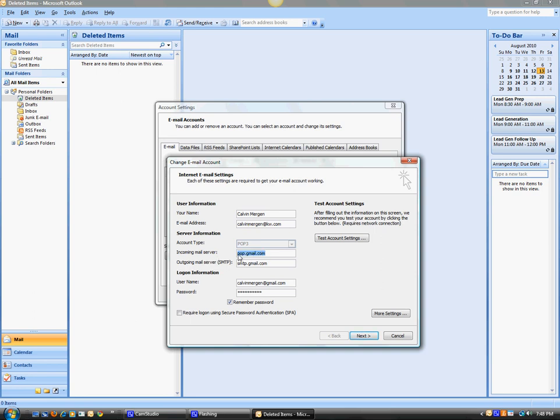Your incoming mail server is pop.gmail.com. Your outgoing mail server, smtp.gmail.com. You will never have to change those again as long as you're using Gmail. Here's the important step, your login information. You will actually put your Gmail account information here.